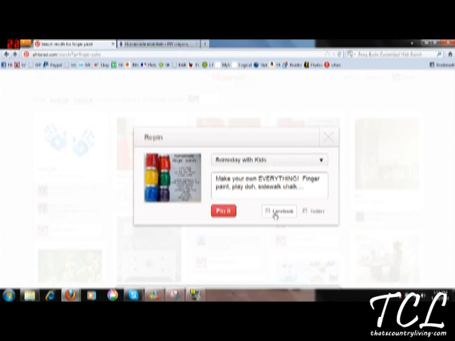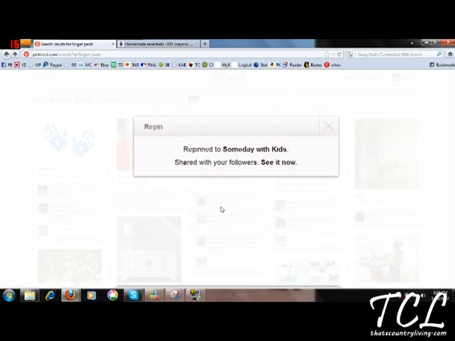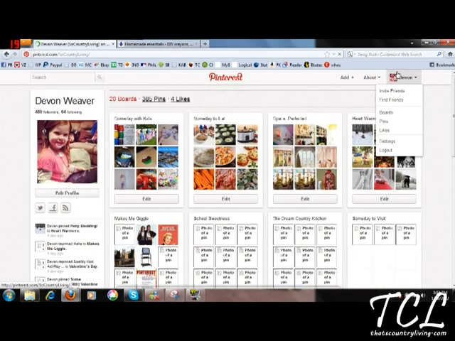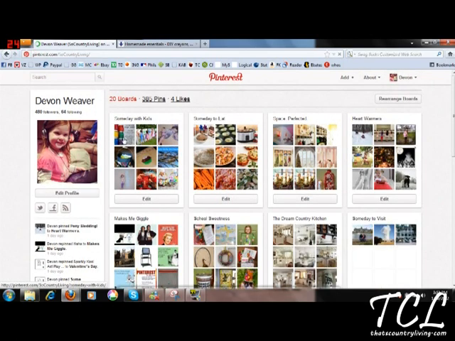I do have the option to post what I'm pinning to Facebook or Twitter. I tend to stay away from those because I don't want to anger people by filling up their feed with Pinterest pictures. So I'm pinning it, boom, there it goes. If I want to see where it went, I go back to my dashboard, back to my boards, and check it out. It's showing up right there in that Someday with Kids board.